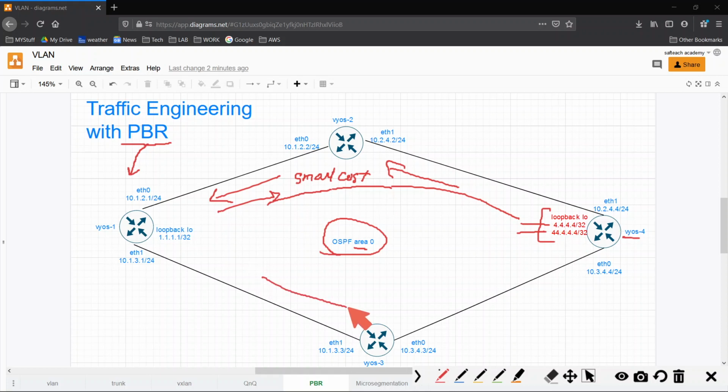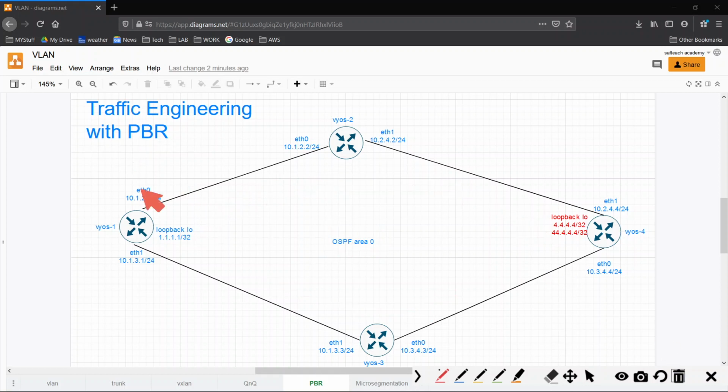This path is higher cost, and therefore it's not installed in the routing table. Only when this link fails will this route get installed. But for now, we will see that VOS1's routing table has the routes for these two, 4444 and 44444, and both the routes are going through this path. So the first hop is 10122.